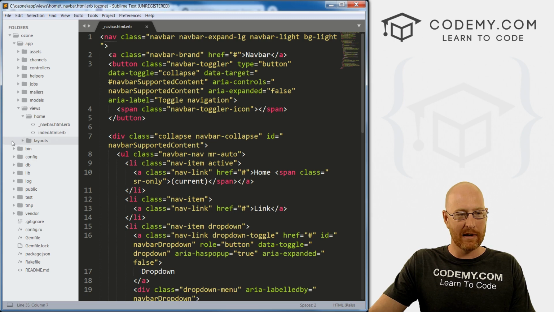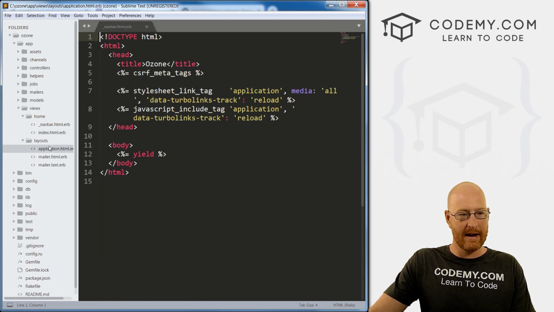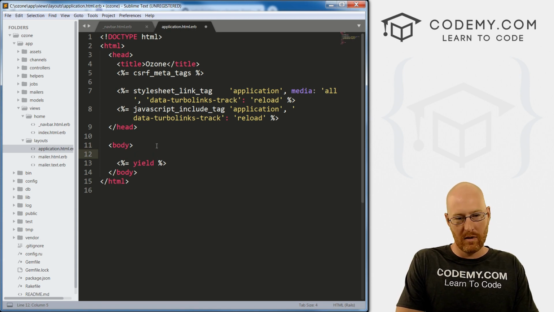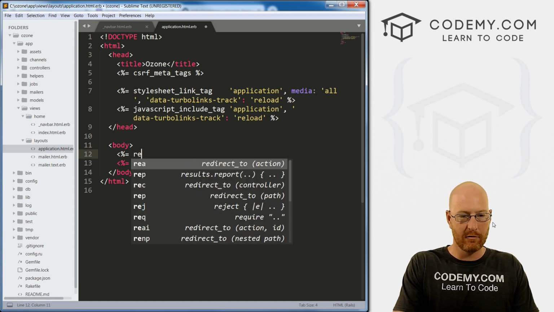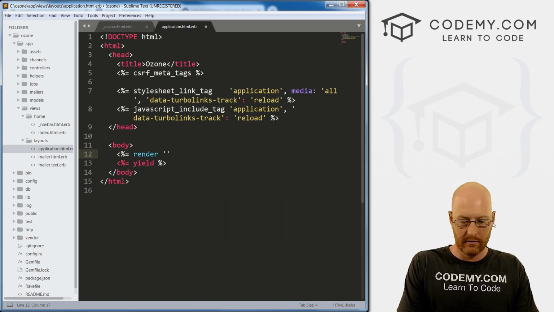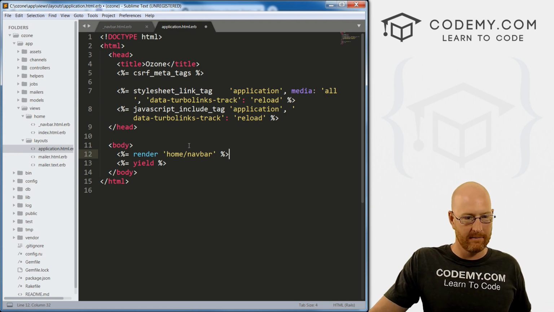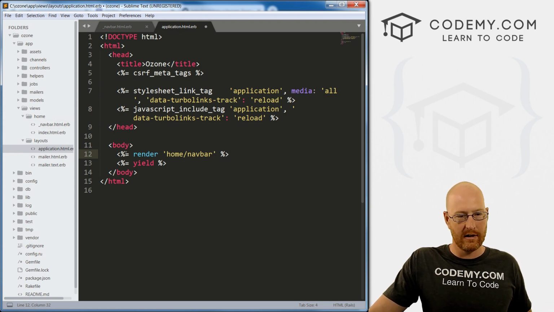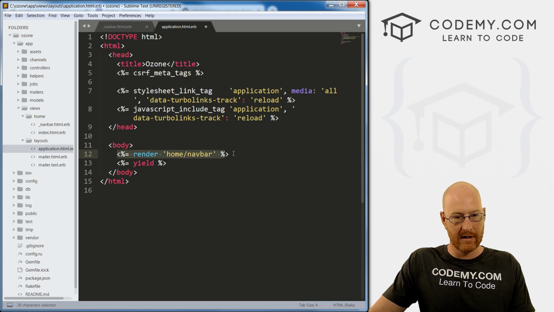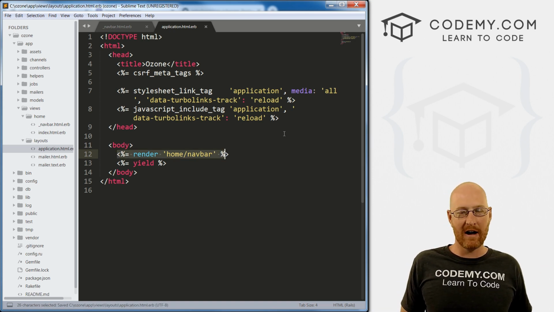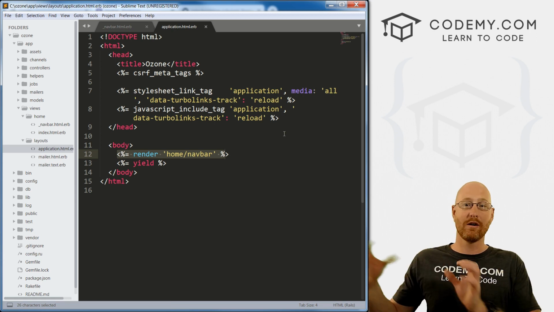To actually use this, we want to head over to our layouts and application.html. And right here above yield, we want to create a partial tag. We just type in render home/navbar. So this will create a partial. It'll put all that code that's in our Navbar file that we just created right here. It'll output it onto the screen right there.